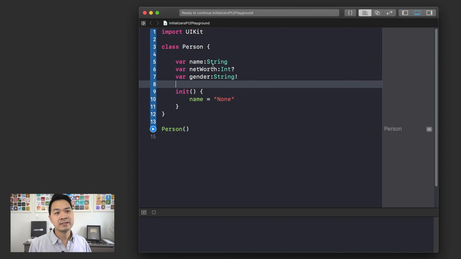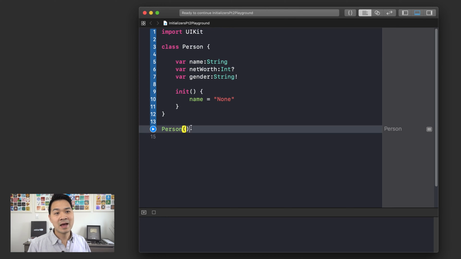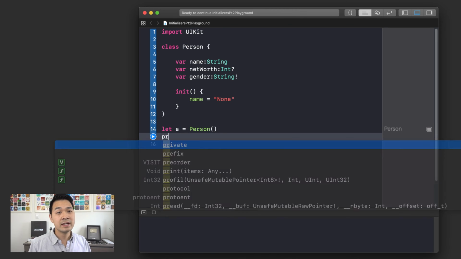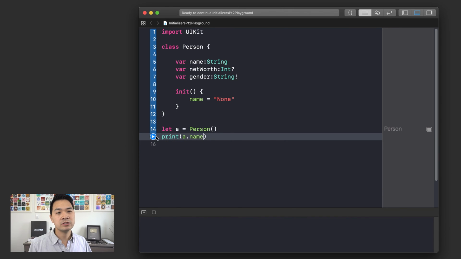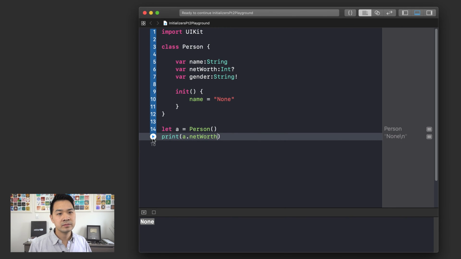But when you just say that it's a name property and it should contain a value, this is the string data type. It should contain a string value. And you're not assigning a value to it, then it falls on the initializer method to give it a value before that object gets passed back to you when you create a new person object. So I can show you, let's say let a equals new person object, and then I can print a.name. And I can show you what that is. It's none, because when we create this new person object, it's calling this initializer and it's initializing this name property to none. I can also try to print net worth for you, and you'll see that it's going to be nil.